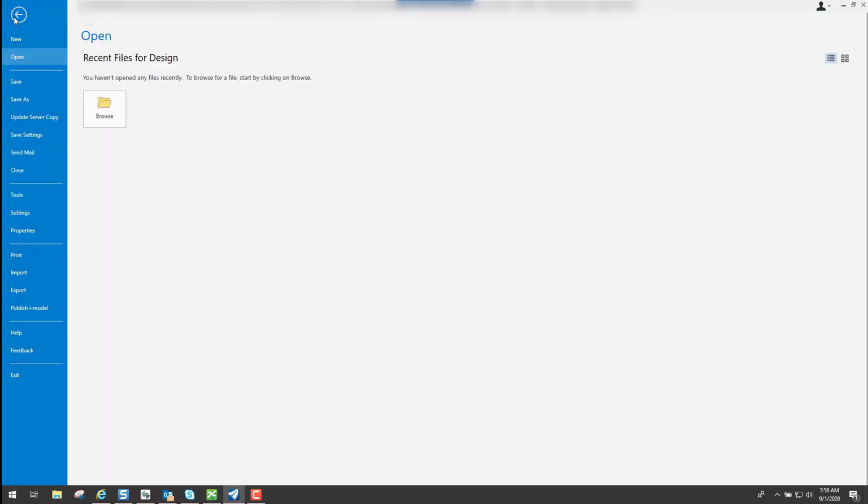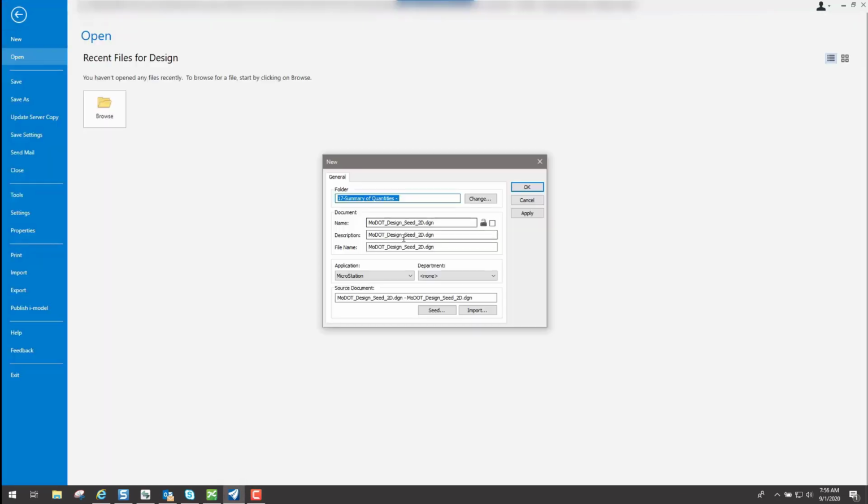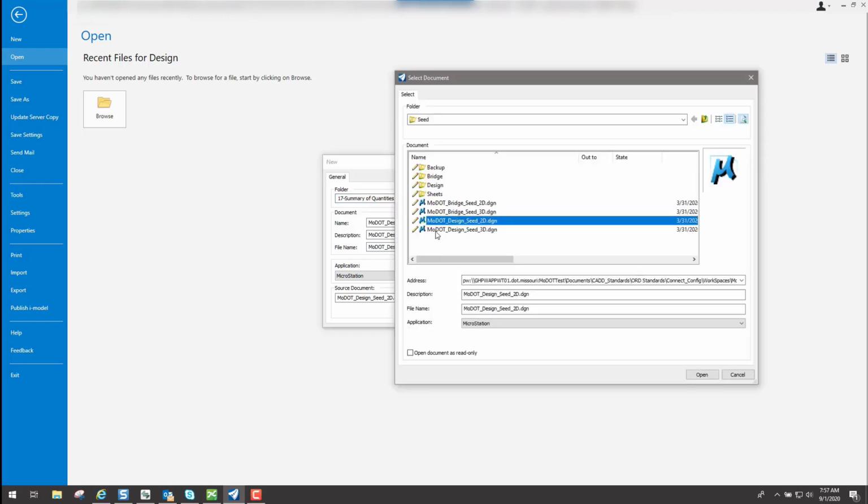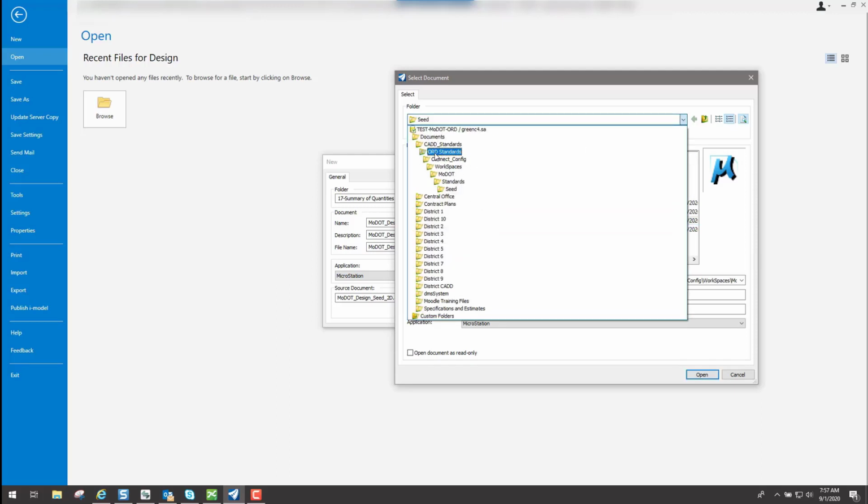So if we go to the file pull down and we select new, right now we see that our seed file, which is our source document, is set to this MoDOT design seed 2D, which is the one that you normally use for a clean blank 2D file, but we're going to use a different file for this example. So I'm going to select this seed option, and inside of here, it's actually underneath ORD standards, connect, config, workspaces, MoDOT, standards, and seed.